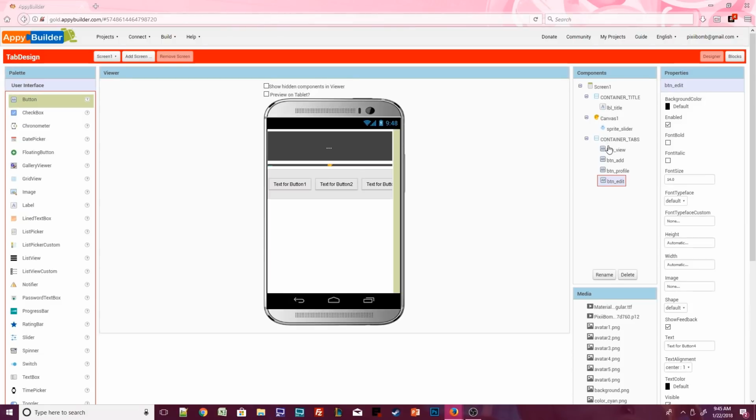Each of these 4 buttons will have the same properties. Font size will be set to 30, font type face custom is of course the Material Icons font. The height should be the same size as the container tabs, and the width of each button will be set to 25%. Change the shape from default to rectangular and use the appropriate text. So for button view, the text should say view list.